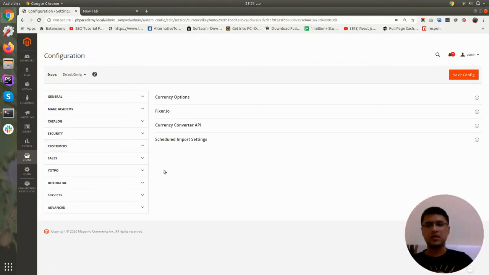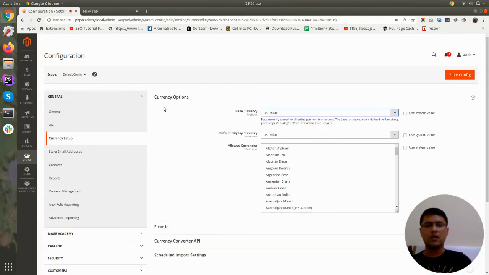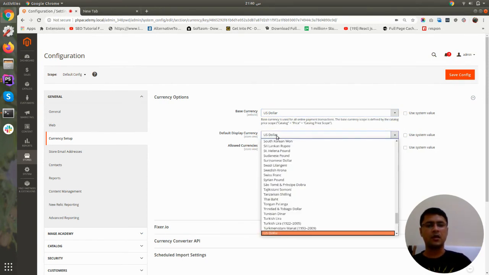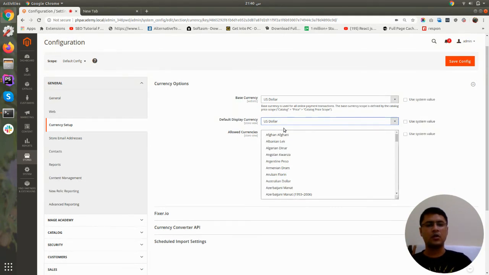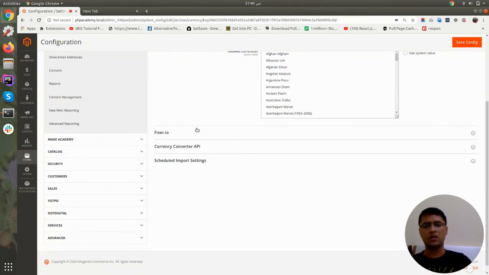So let's go to currency settings. Here you can see the currency options, so you can define your base currency here. And you can define here the default display currency, which currency should display on the front end. And here you can define multiple currencies if you are dealing with multiple currencies. This is for importing the live conversion for the currencies, so we will discuss this later.